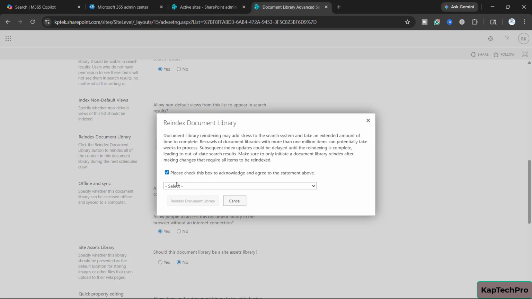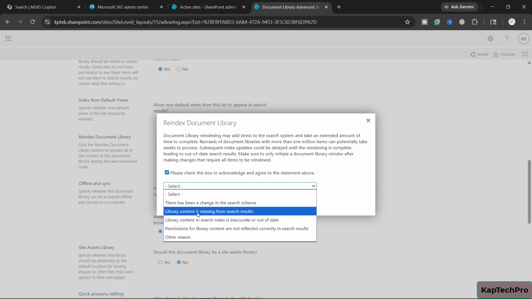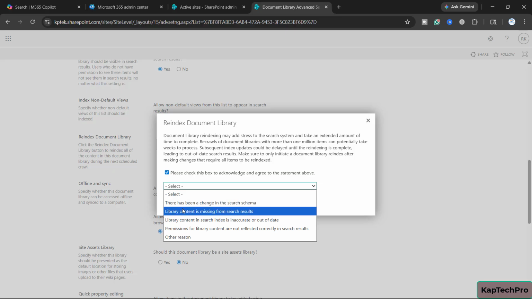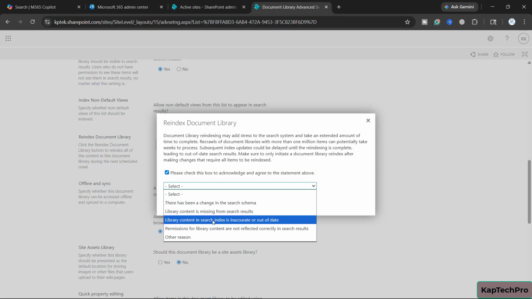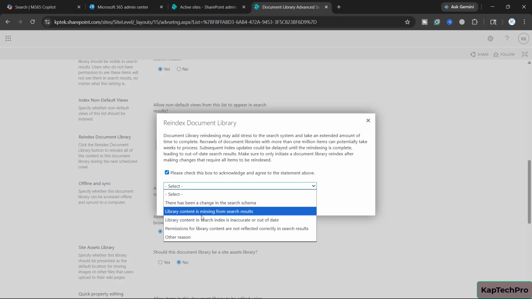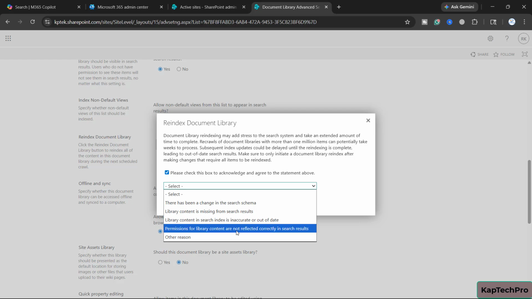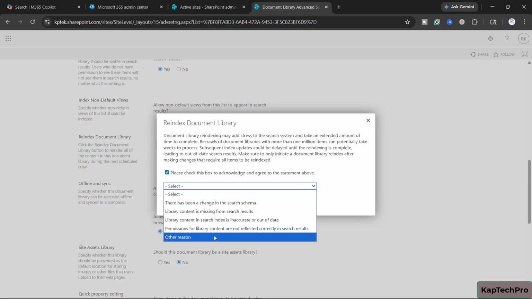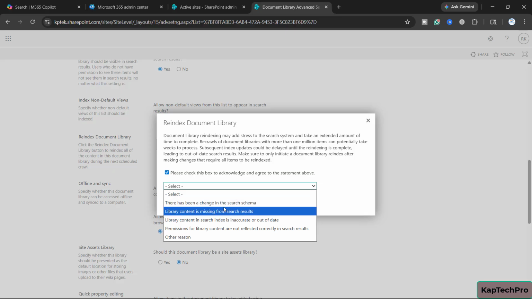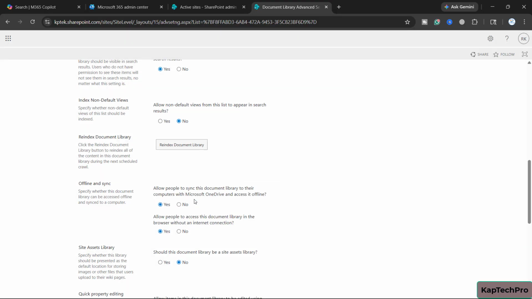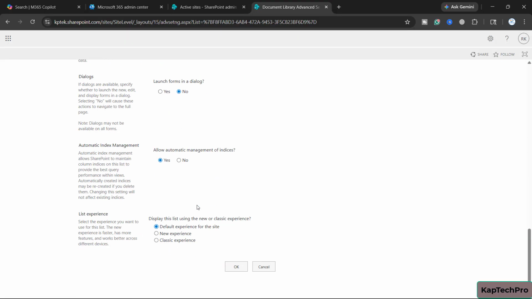So we'll check the box. We'll select the reason why you want to perform the reindex of the document library. There are a few options: there has been a change in the search schema, library content is missing from the search results, library content in the search results is inaccurate or out of date, permissions of the library content are not reflecting correctly, and other reasons as well. I will go with the option library content is missing from the search results. We'll click on it and click on reindex document library. Alright, now we'll go all the way to the bottom and click on OK.